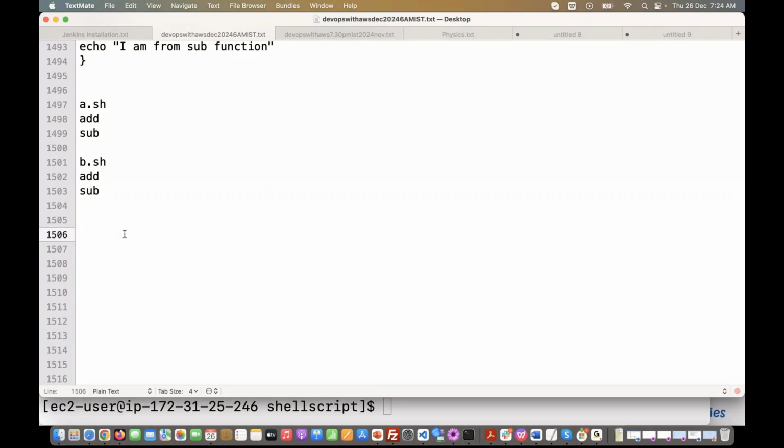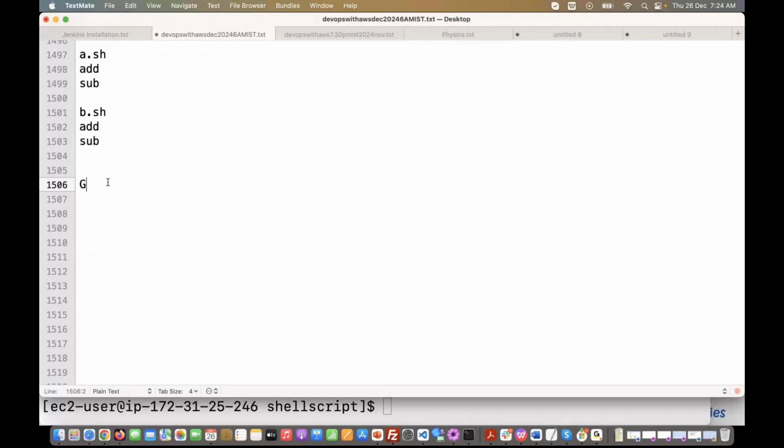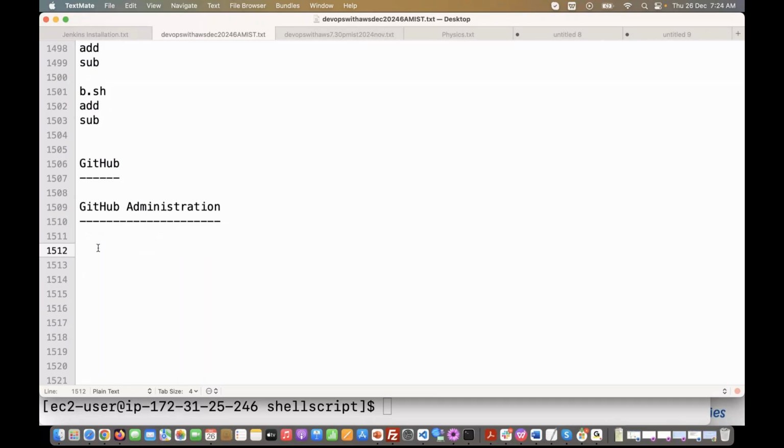Okay, so that's all, guys. Tomorrow we'll start the first DevOps tools, GitHub and Git. In this, the first topic is GitHub administration. As a DevOps engineer, what are our roles and responsibilities in GitHub? We are going to discuss. Before coming to tomorrow's session, everyone should complete creating an account on https://github.com.